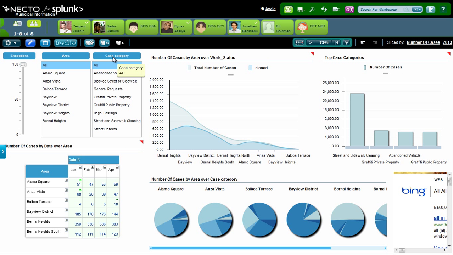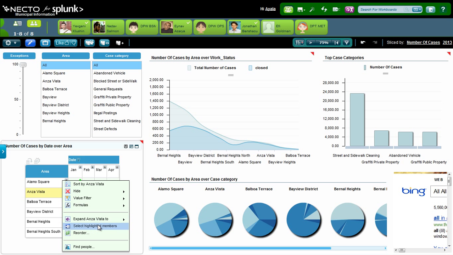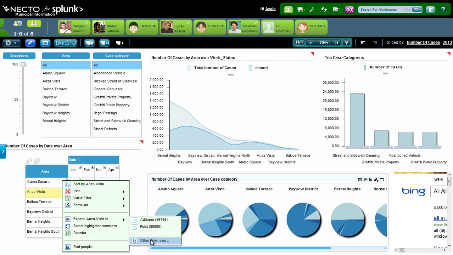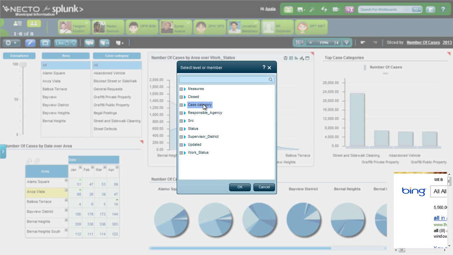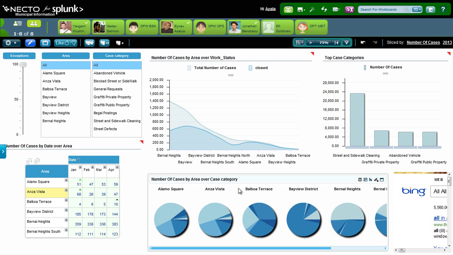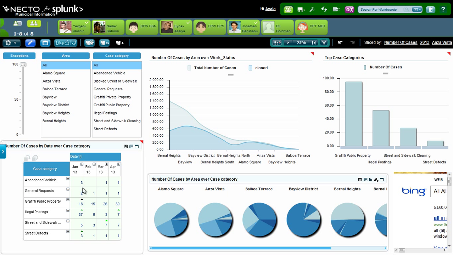For example, I found out that the issue is in Ansa Vista. I want to find out what types of issues this rise of cases in Ansa Vista is comprised of. So what I'll do is expand the issues from Ansa Vista to find out what cases this is comprised of. And look what I found. I found that the biggest rise comes from graffiti on public property and illegal postings. This is where the rise comes from.